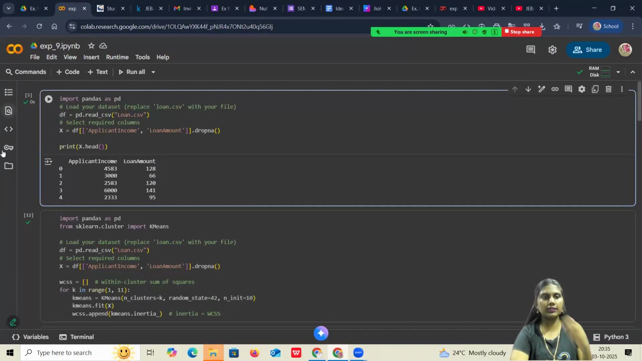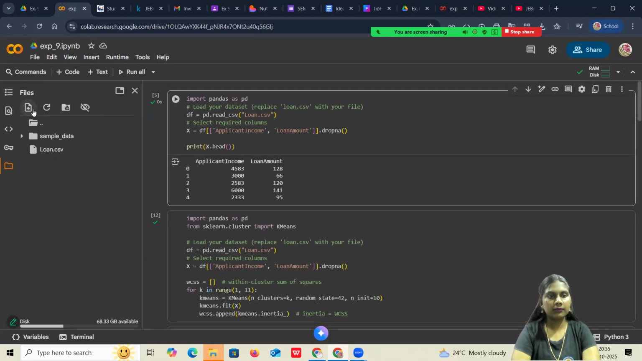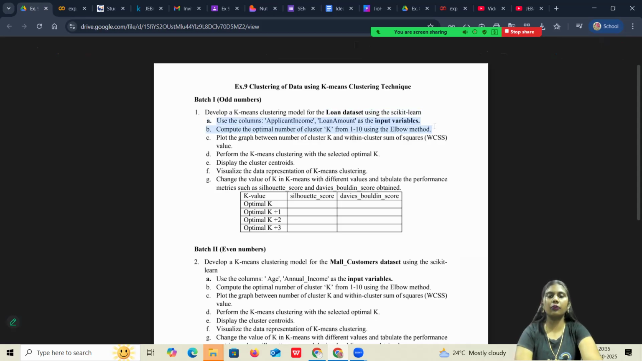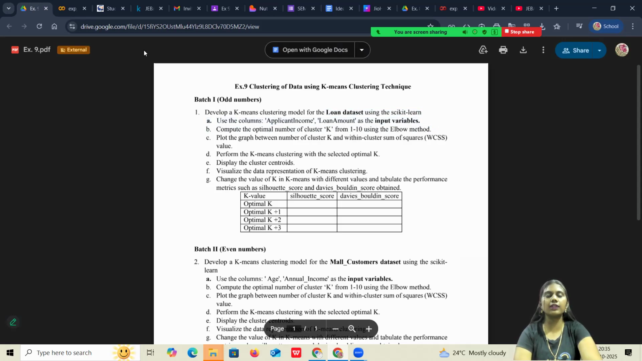Today we are going to develop a k-means clustering model for the loan dataset using scikit-learn. First, we are going to load the dataset. So this is the dataset. The first thing is we are going to use the columns applicant income and loan amount as the input variables.